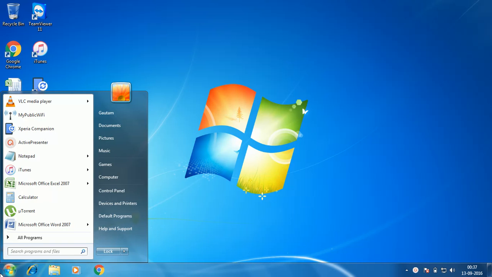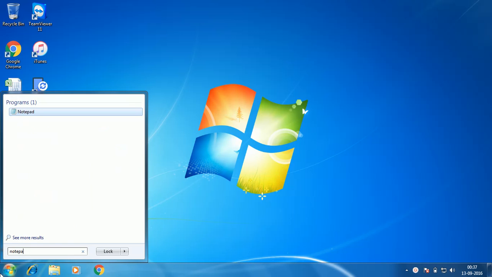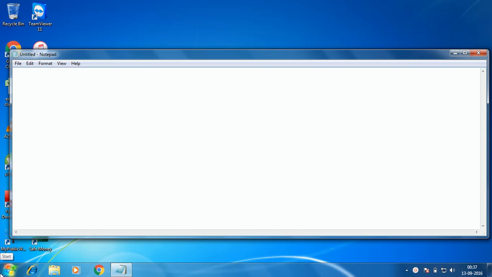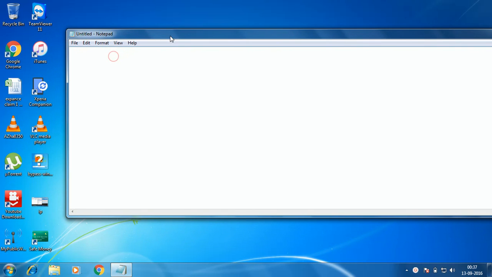The first step is to click on the start button and type Notepad. Now the Notepad application will open. Now paste the following code into the Notepad.